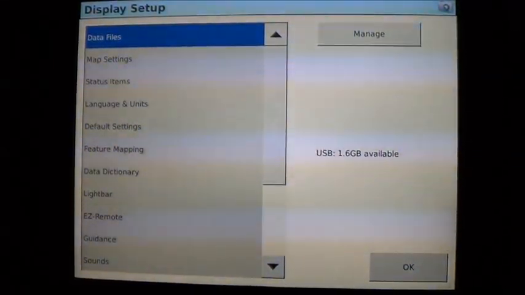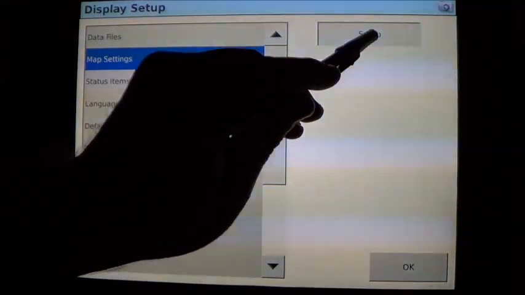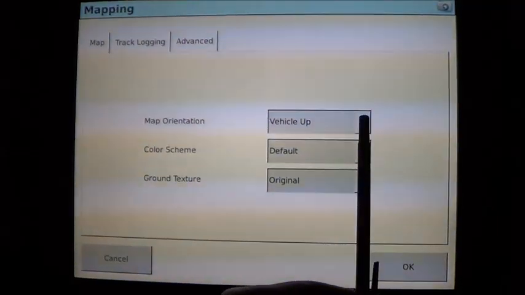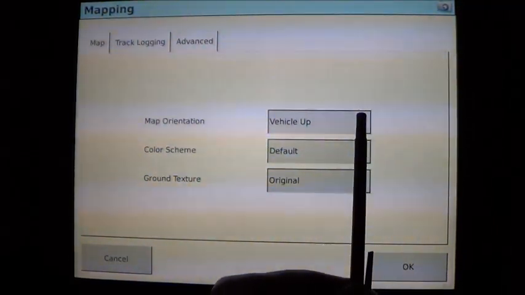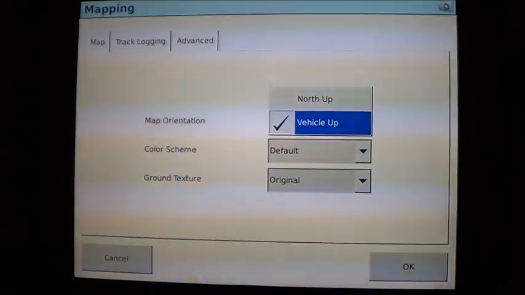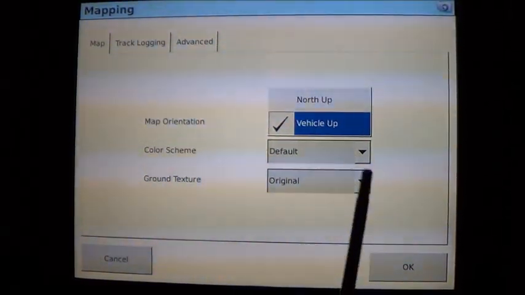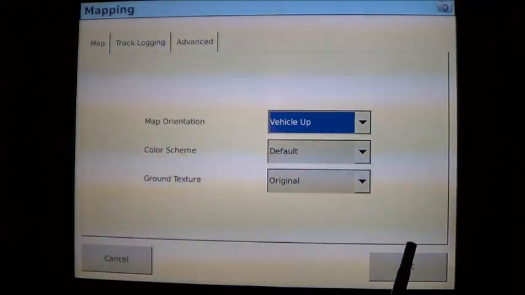Next one down is map settings. And go to setup to go into it. And you can see you have a vehicle up for map orientation. You could also change that to north up if you would like. So your screen would always be displaying north to the upward side of the screen.